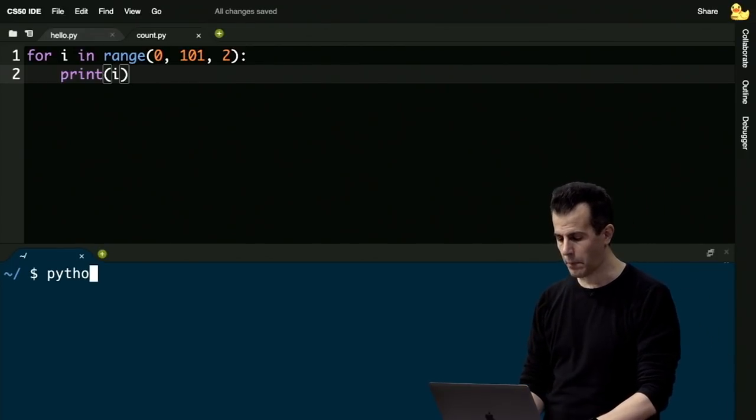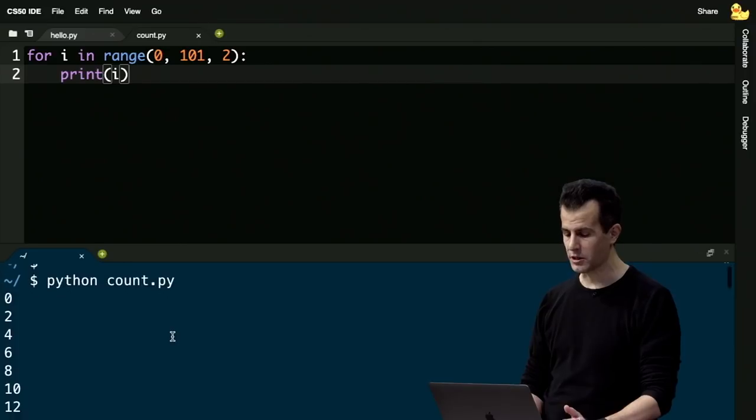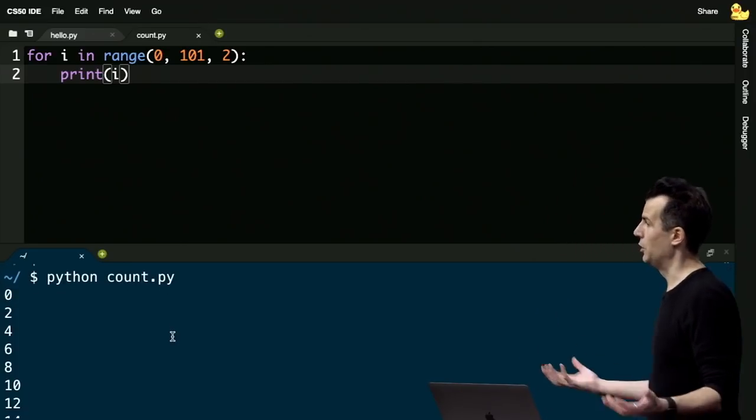Let me go ahead now and run python of count.py, enter. And it scrolled by really fast, but notice that it stopped at 100. And if I scroll to the beginning, it started at 0. So my apologies, mea culpa, for messing that up earlier. But what a wonderful opportunity to introduce the official documentation for Python, which will soon become your friend, cryptic though it might feel at first glance.